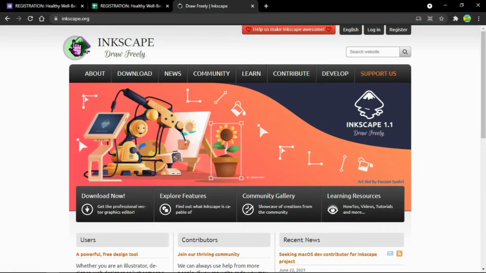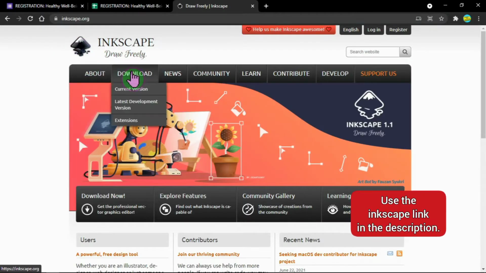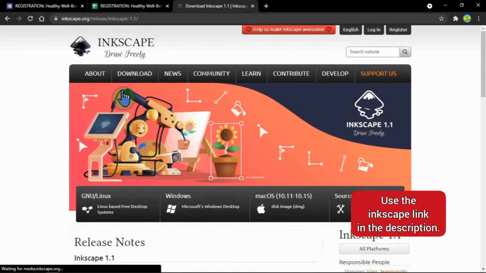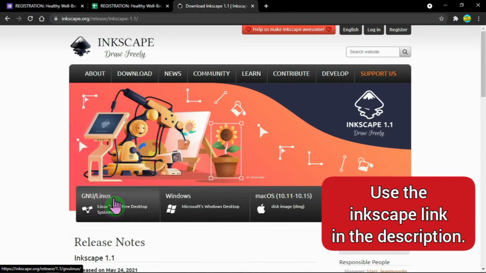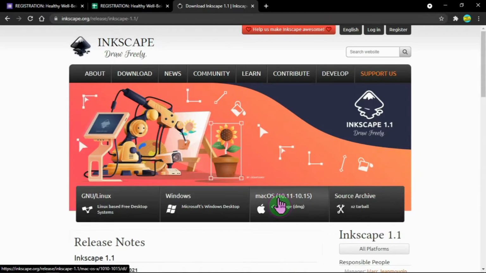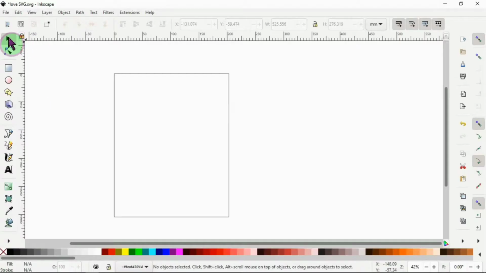Inkscape is like Photoshop. It's an open source app that works 100% free and free to download. Go to current version. Then you choose the operating system for your computer. It's either Linux or Windows or Mac. I already put a link to this website in the description. Get it from there. Here is the app, the Inkscape app.